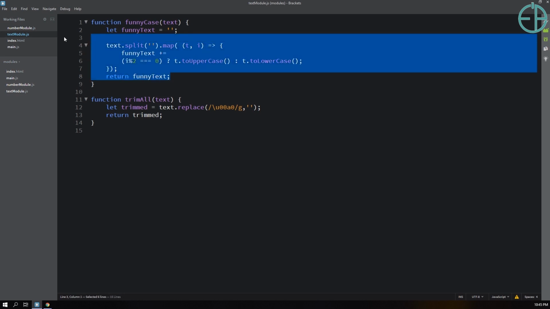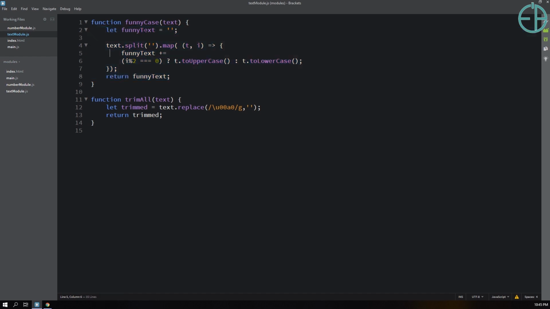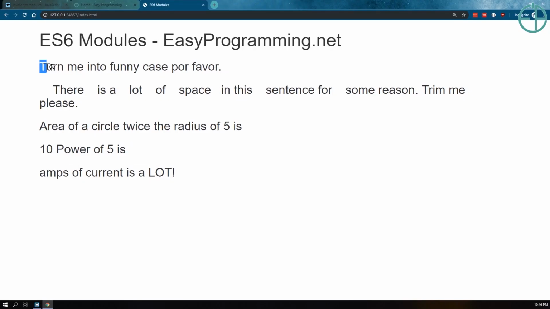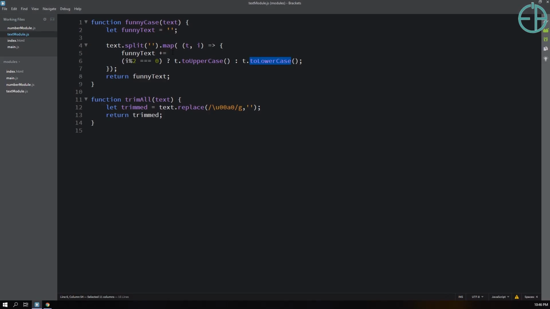I already did the code here because, again, the purpose of this video is not to show you logic, but to show you how to export and import these modules. So I have 2 methods defined here, funny case and trim all. Funny case just alternates between the letters and either capitalizes them or turns them to lowercase, depending on which letter they are. So turn me into funny case: the T will be lowercase, E will be uppercase, R will be lowercase, N will be uppercase, or vice versa, just to make it look funny. There's no purpose to any of this.